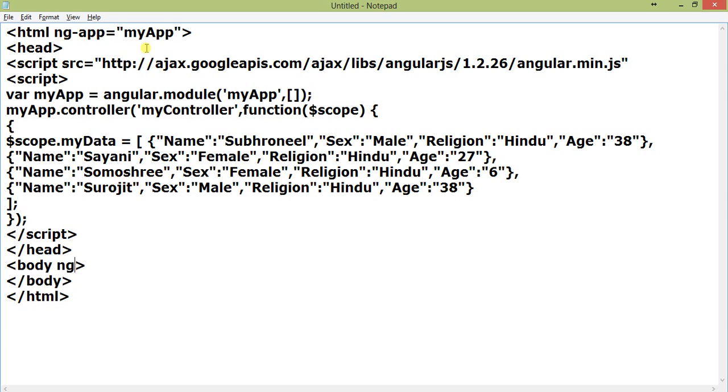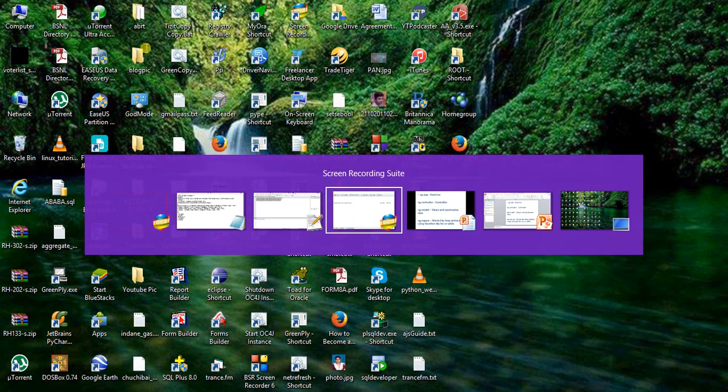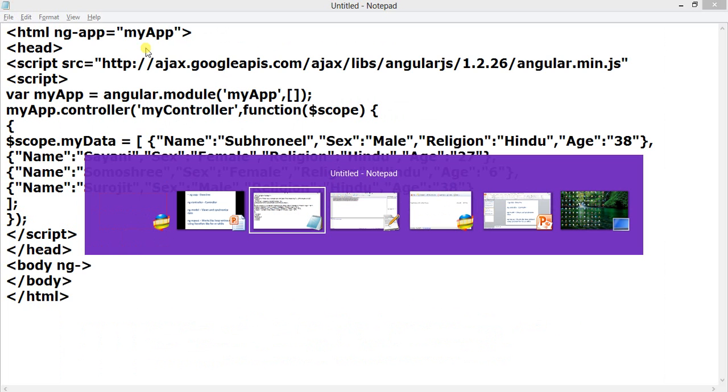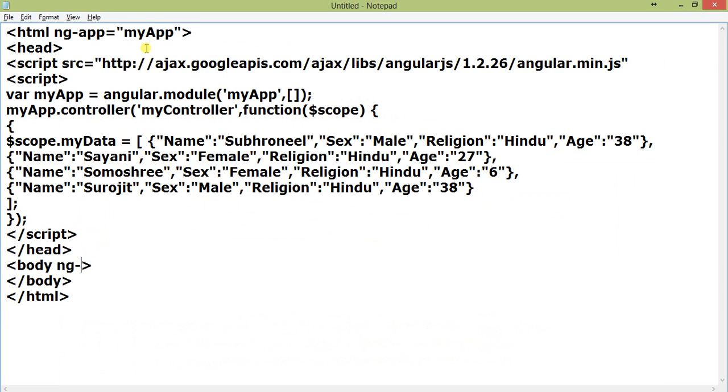And here I will declare, as I told you before, if you want to check it again, ng-controller. So this ng-controller I need now. ng-controller equal to, what is the name? myController. This name, this myController, will come here. Okay, so it's not necessary to include ng-controller in the body. You can include it also in a div, or in the table also.